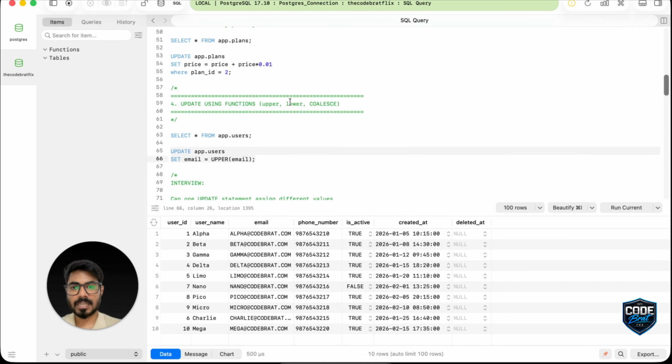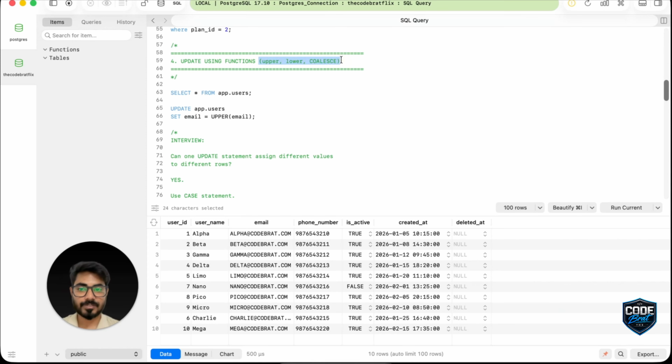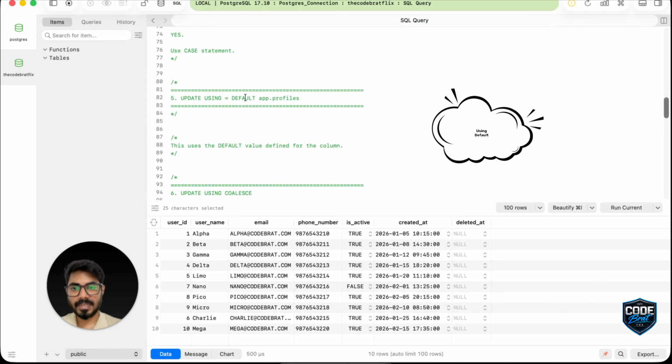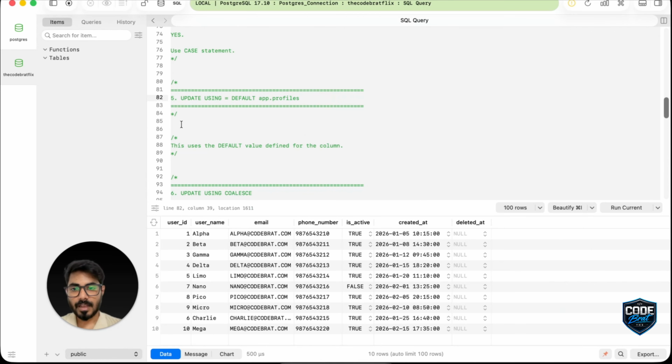We have other examples as well, for example lower, coalesce and cast, so that we can discuss in a later video, otherwise this video will get very long. I will create a separate video for all these functions. Now next is update using equal to default, and for this I will take the example of the profiles table.